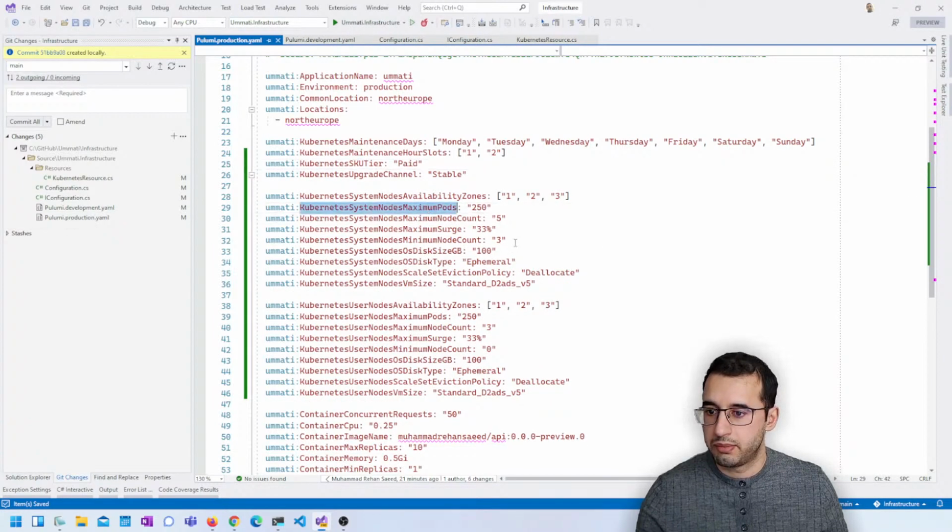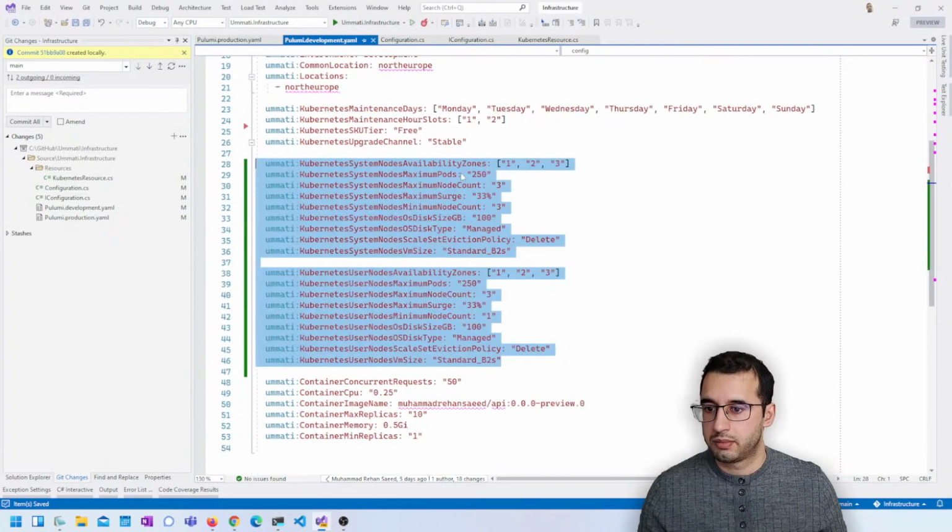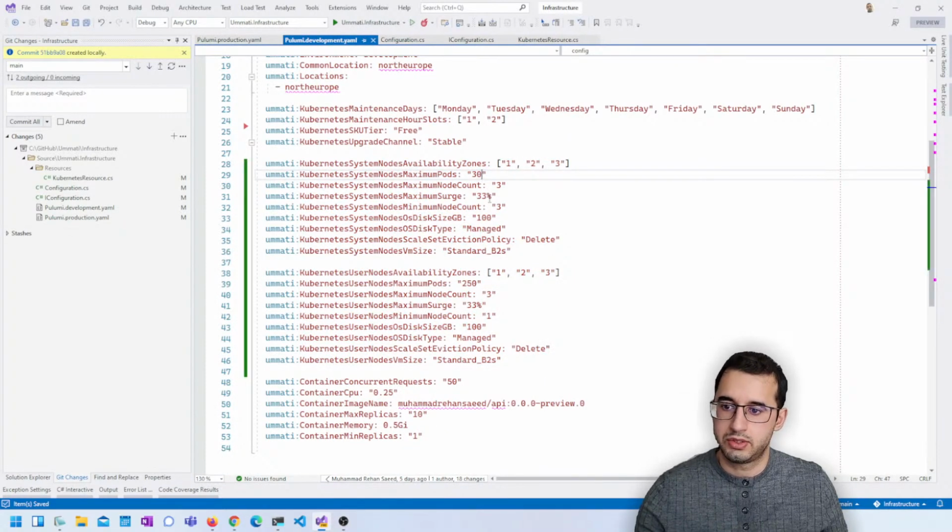And for the maximum pods on the system nodes, you need a minimum of 30. So this number has to be more than 30 really, but I've gone for the max. I don't know why. We'll just dial that back to 30 again, because that's what Azure recommends.